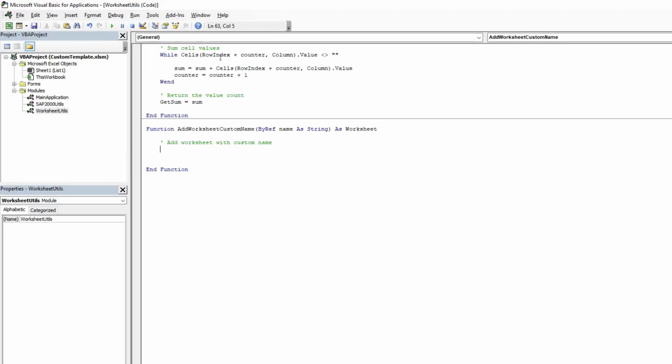For now, let's simply add the new worksheet by writing worksheets, add. Then, we'll write after sheets, sheets.count between parentheses to add our new worksheet to the end of our existing worksheets. Then, we'll immediately set the name of our created worksheet.